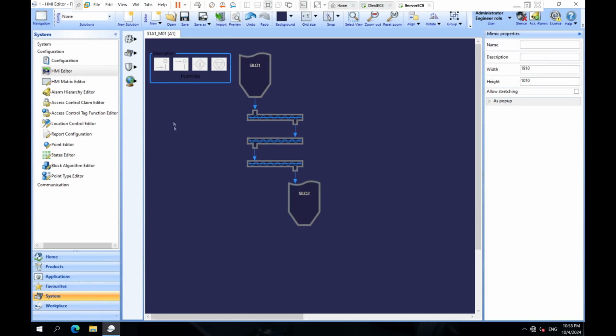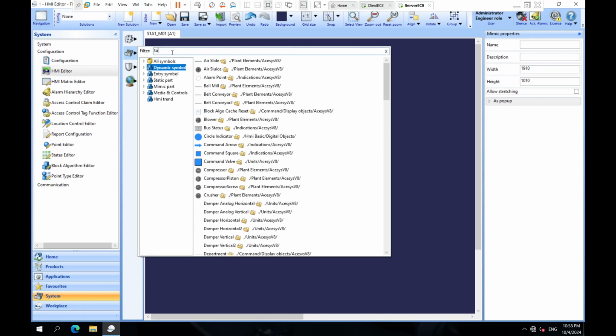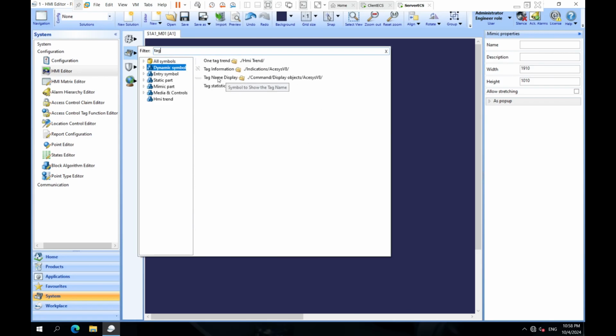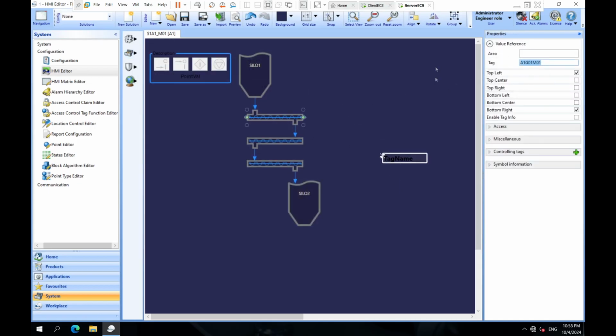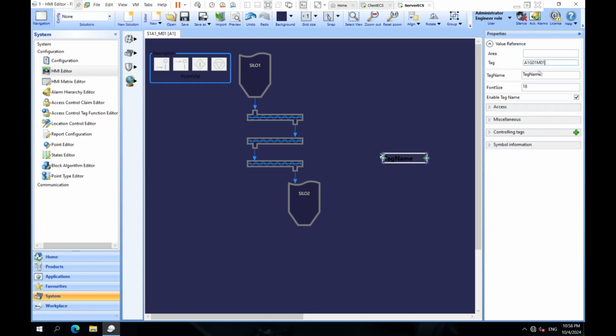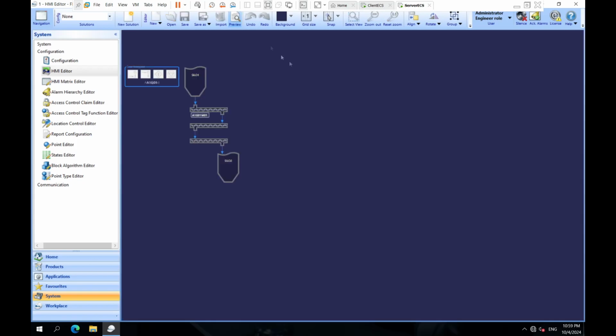If there are many drives in the system, it's best to label each with a unique name. To do this, go to the toolbox, select Dynamic, and drag the tag name display onto the screen. Assign the name according to the drive's tag name and link it to the appropriate tag. You can also reduce the font size, for example, to 12. Click Save to save the changes, and then Preview to see how the screen will look from the operator's perspective.